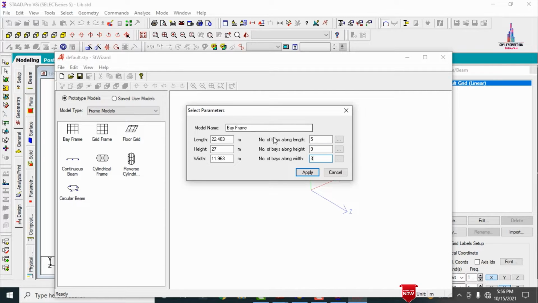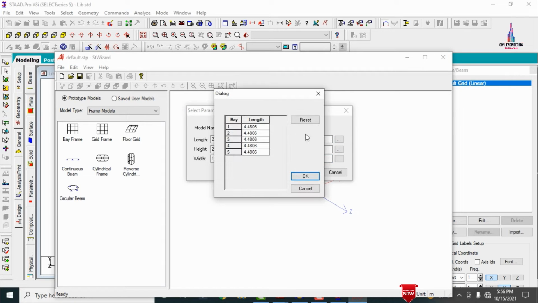Okay. So click on the 3 dots option in order to enter the proper length direction. So here I am assuming the length will consist of 4.572 for the first section. Again it will consist of 4.572 for the second section.